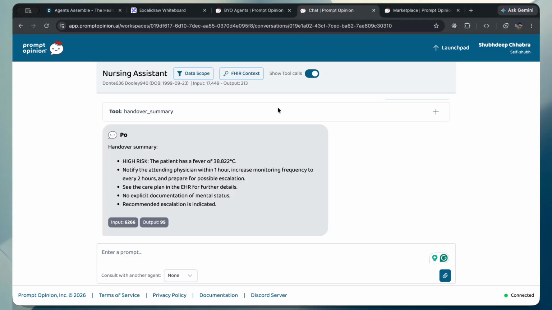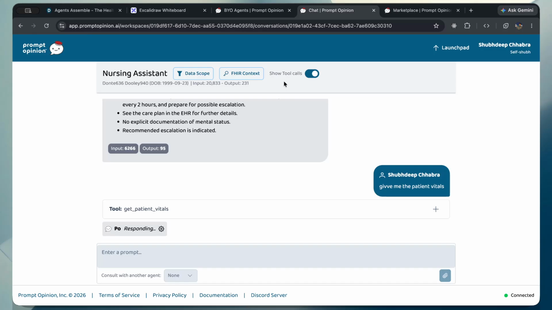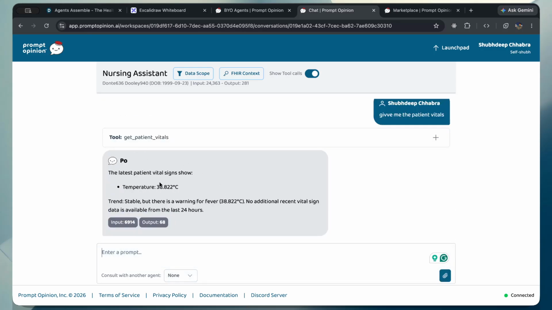If you select any specific patient as a nurse and come to the agent chat window, we can ask the agent, okay, give me the patient vitals. We see that the MCP tool calls were done, and we get the latest patient vitals as normal text, not as rich EHR data.